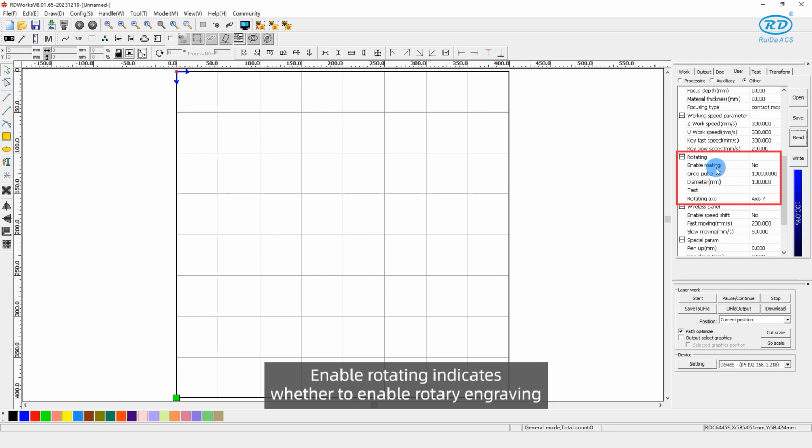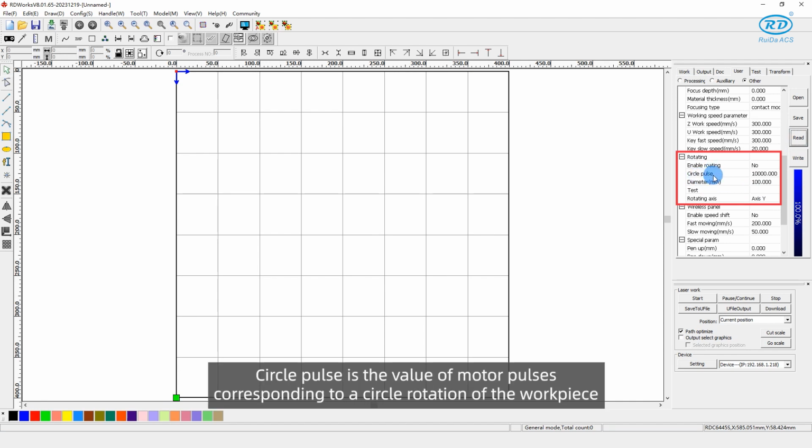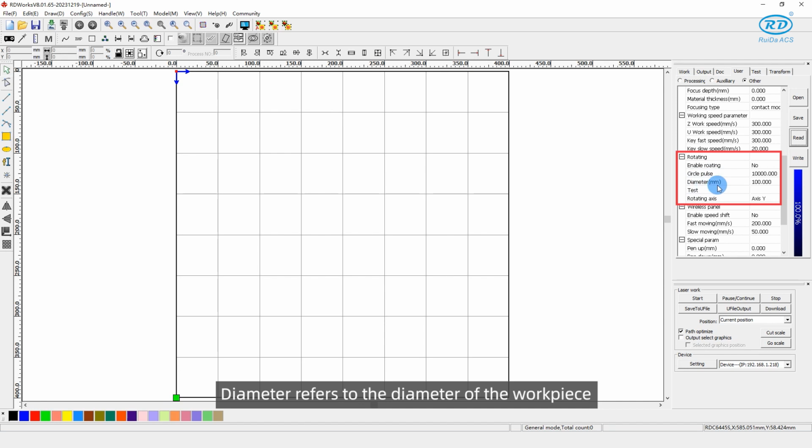Enable Rotating indicates whether to enable rotary engraving. Circle Pulse is the value of motor pulses corresponding to one circle of rotation of the workpiece. Diameter refers to the diameter of the workpiece. Test is to test the processing speed of the circle pulse.